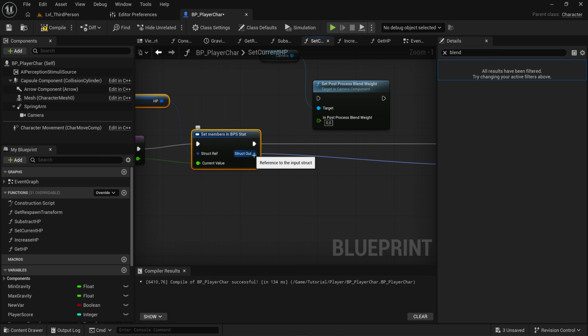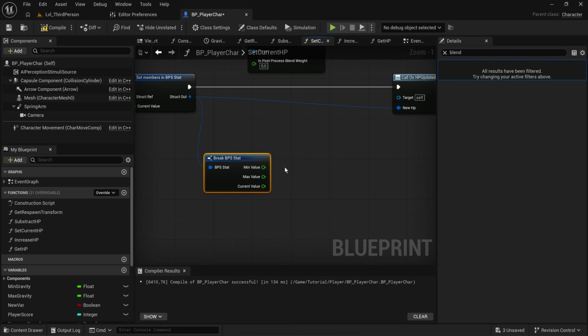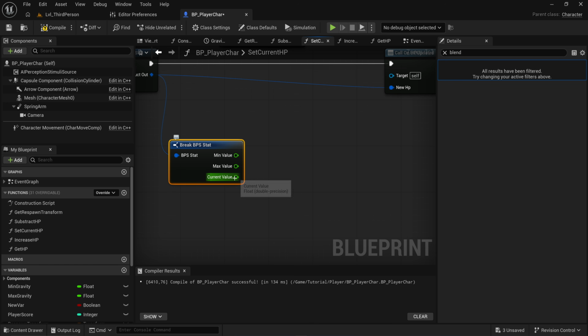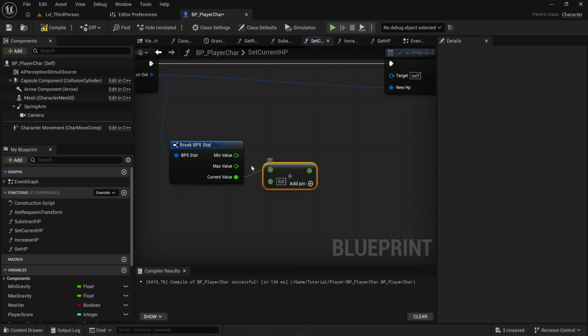So how do we do that? Well, first and foremost, we take our struct out for our BP member stats. We break it so that we get our minimum value, maximum value, and our current value. We need to get the percentage of our HP in this case. So we take our current value and we divide it by our maximum. That way we get a percentage on a 0 to 1 scale.